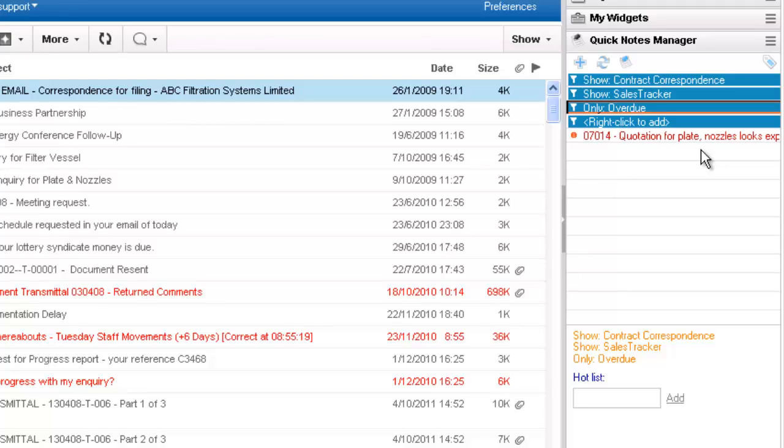If this particular filter combination is one which you feel you will use quite regularly, we can add it as a hot list. This is as simple as giving the hot list a name, so we'll call it Sales Tracker and Contract Correspondence Overdue, and we'll hit Add. You'll now see a fourth icon at the top here, which is the hot lists icon.